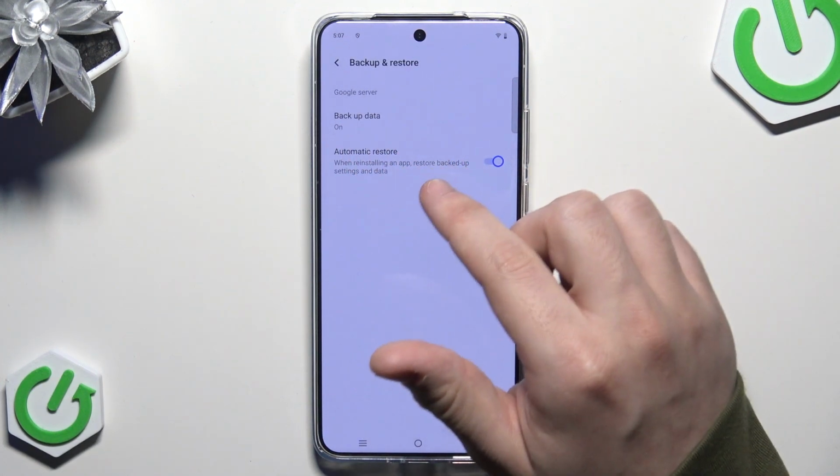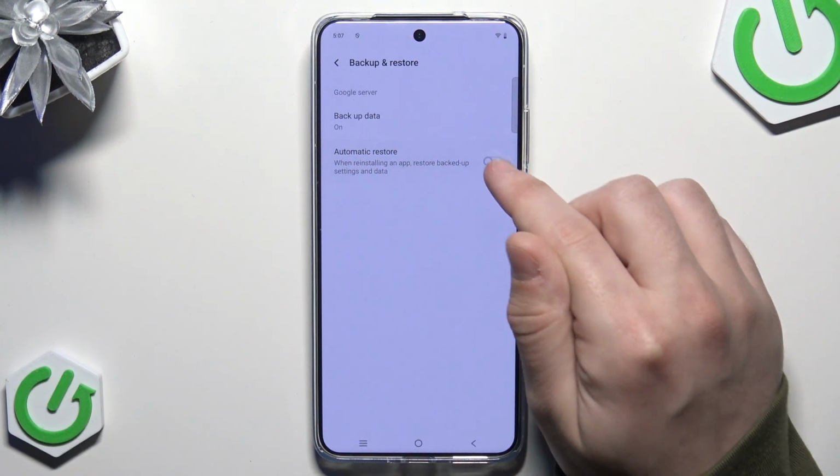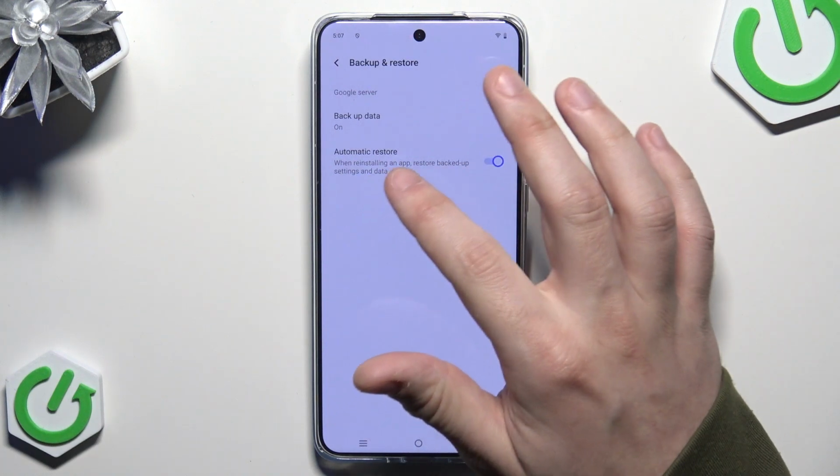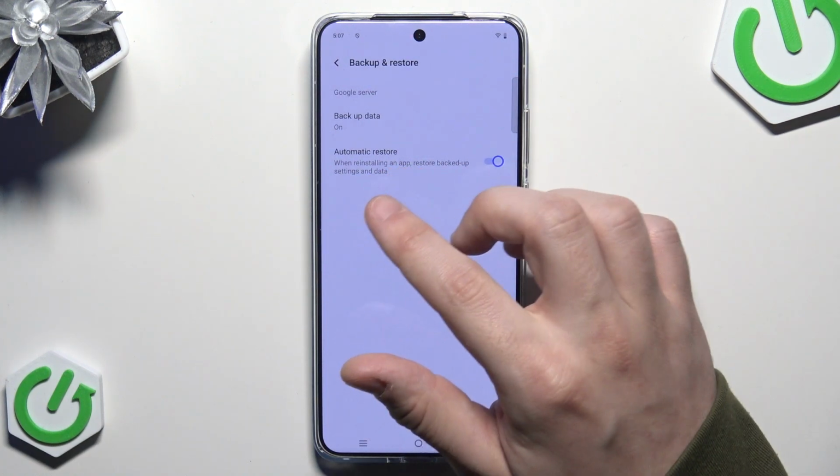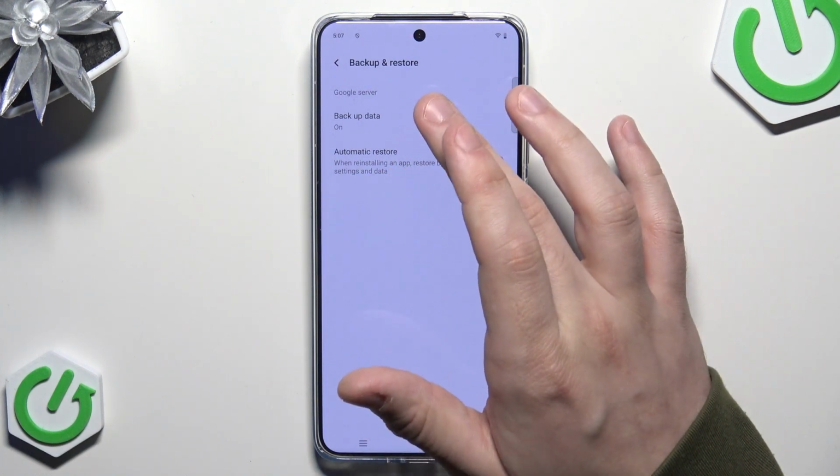Also below the backup data option we have the automatic restore. If you want, you can enable it. Basically, when reinstalling an app, restore backed up settings and data. If you want, you can enable it.